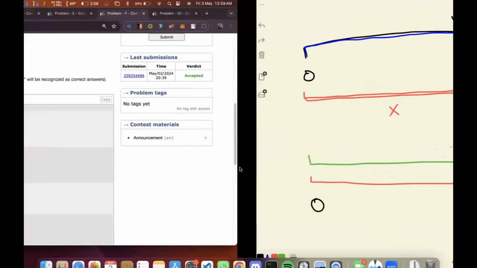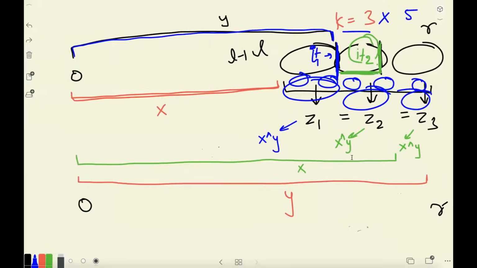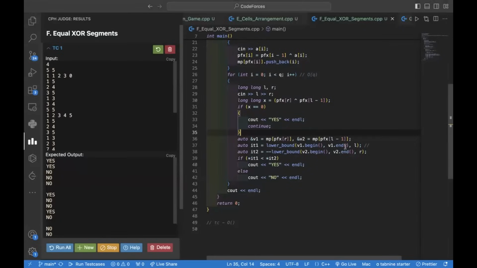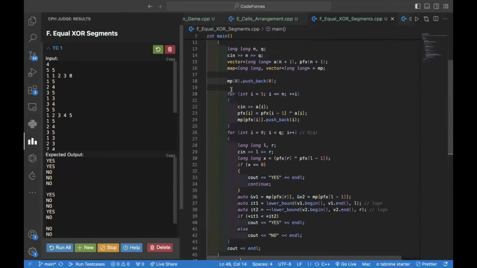Now tell me, what can the lower bound's maximum size be? I have n elements. The max case can be all n present in this V1 array. So you can have log n inside this, right? Similarly, this can also be log n. So the superseding term in this time complexity is actually q log n.